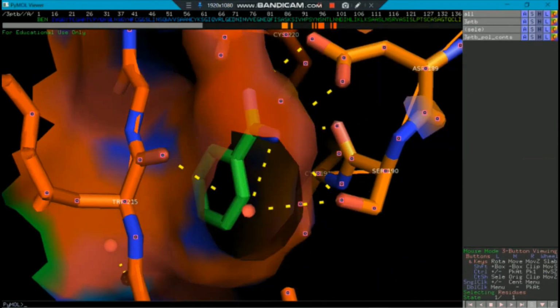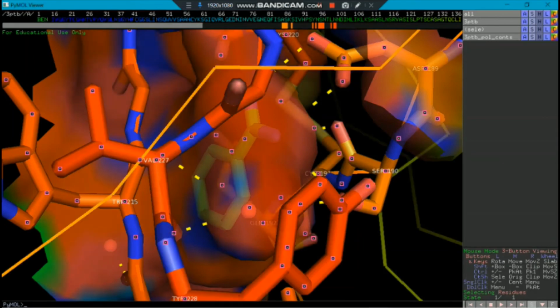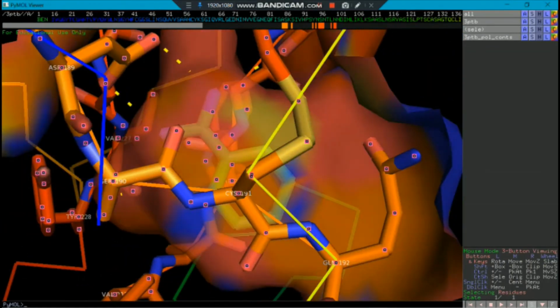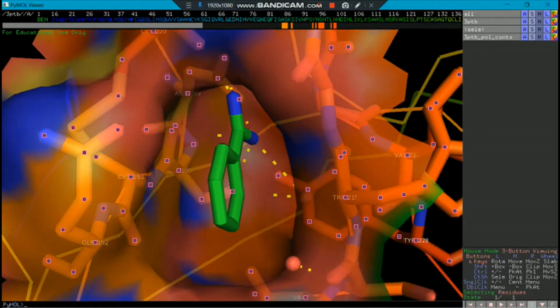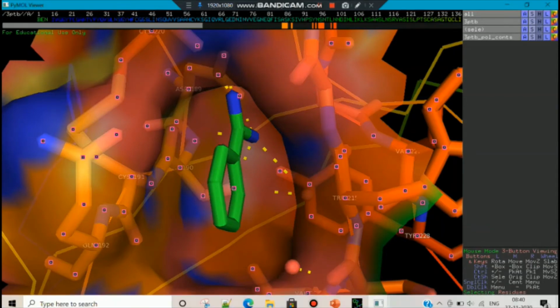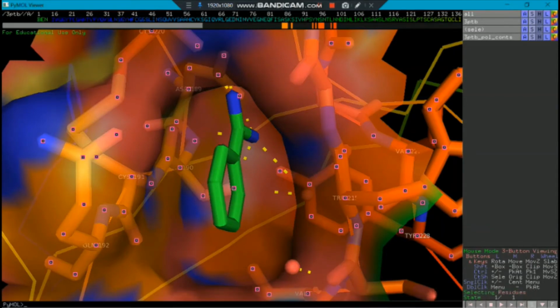So you could see the interaction, right? And you could just slab your wheel a little and see the interaction of valine, the 227th amino acid residue, which is interacting with the hydrophobic portion, the benzene part of our ligand, right? So these are the interactions and the amino acids which are present at the active site or the binding pocket of our molecule, right? And these are the interactions which are there.